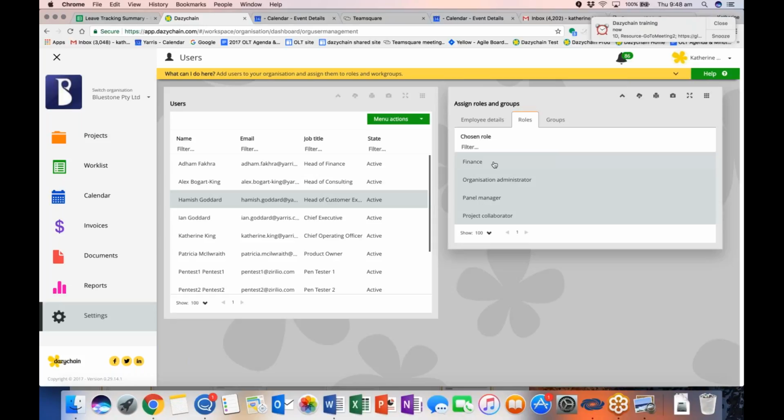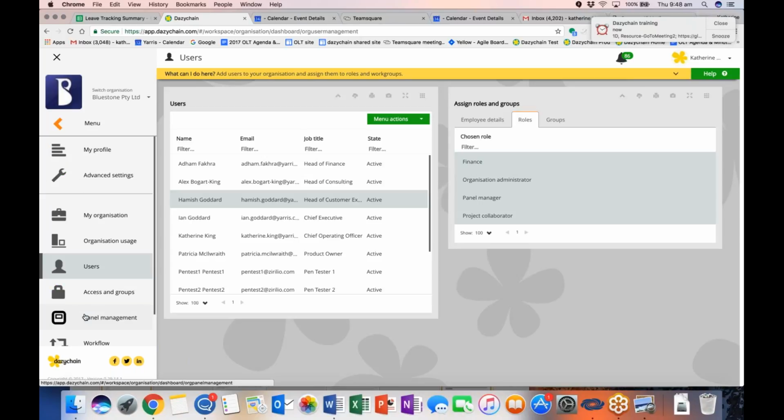For a user who doesn't have organizational administrator, they do have settings. I'll show you. Okay. When you click on it, if you are not an organizational administrator, you have only two parts of the menu available to you: My Profile and Advanced Settings.